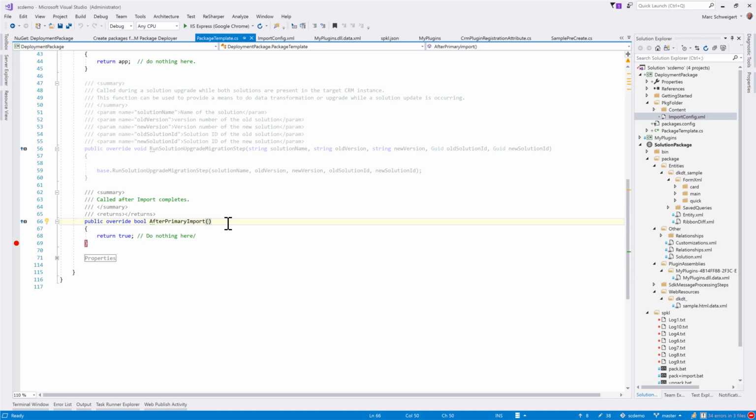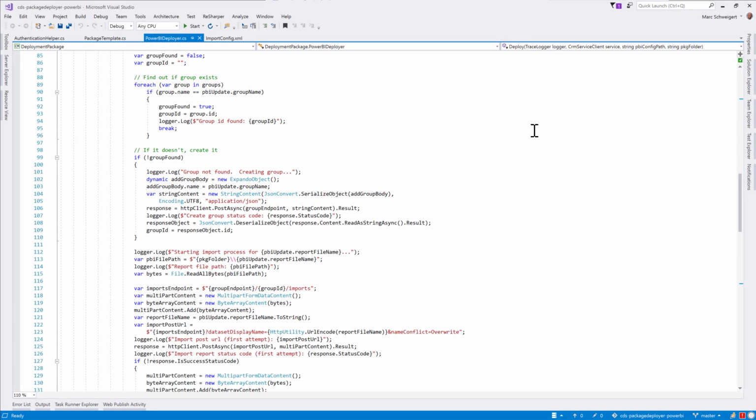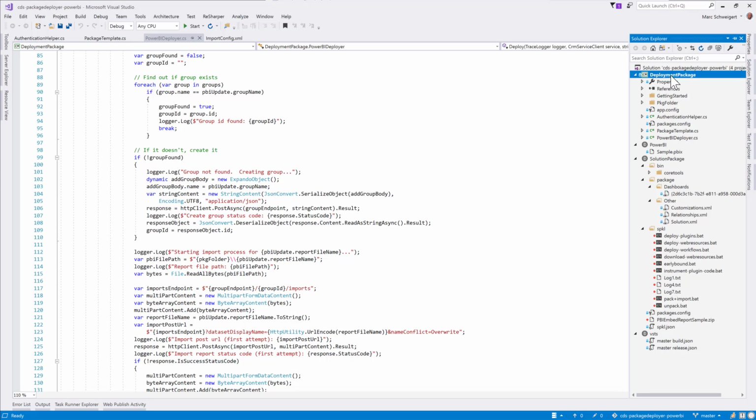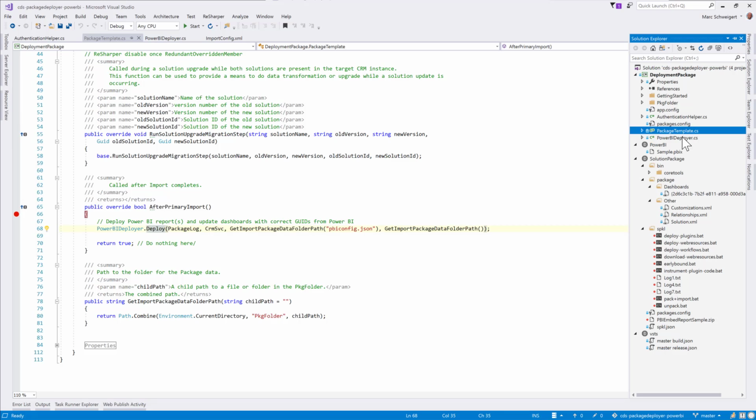So what are the kinds of things you might want to do as a larger deployment orchestration? I'm going to transition to a little bit of a side demo and bring in a project that I already have out on GitHub for people to use. It's an example of using the same package deployer technology to deploy a Power BI report in conjunction with a Dynamics 365 or Common Data Service based solution. If I double click on package template here, you'll see that after primary import, I have this Power BI deployer.deploy call. And if you look at the Power BI deployer, what does it do?